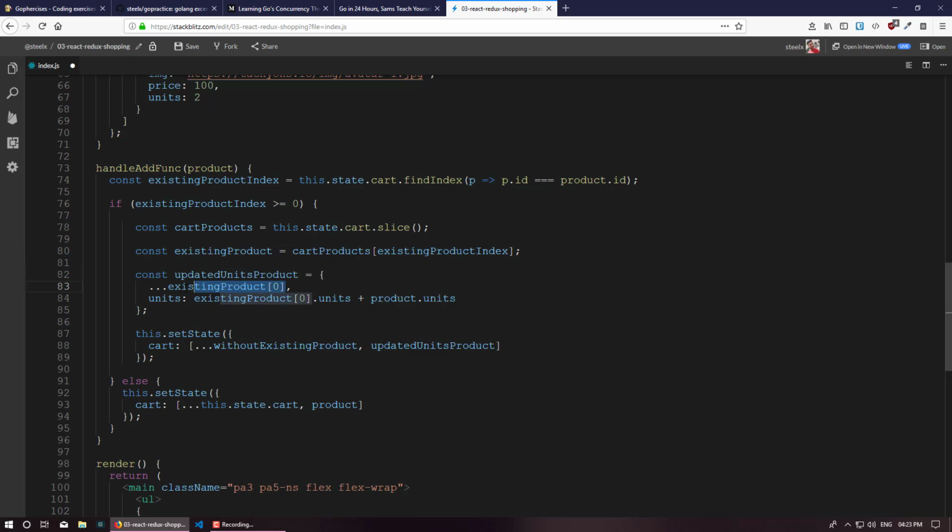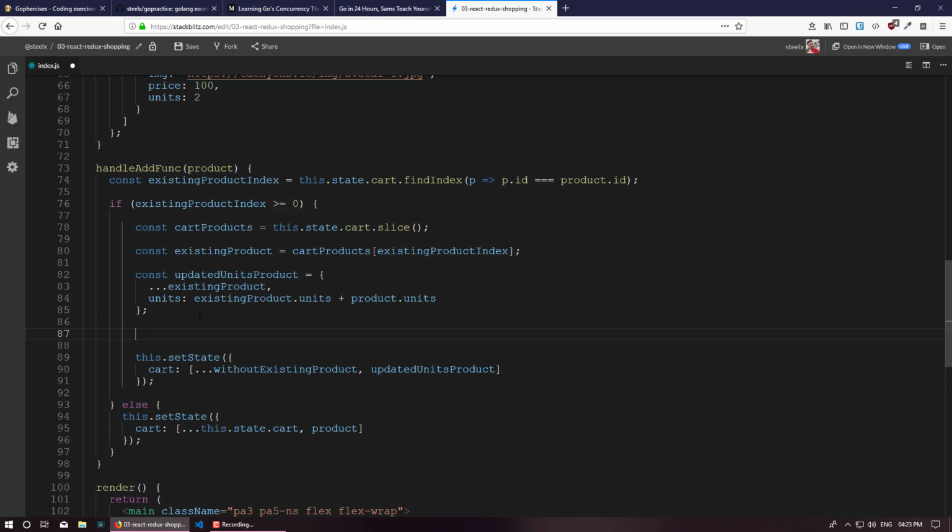We are going to take everything from the existing product but units. So we are going to update its units key. So existing product dot units plus the new product dot units. So we get the updated units product, and we are going to update it at this particular index. So we are going to overwrite the existing product at this particular index with the updated units product.